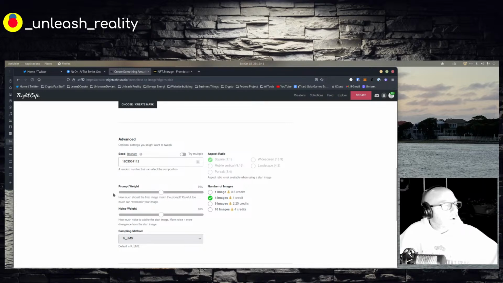This is really important right here, your prompt weight. How much should the final image match the prompt? And when it says careful, too much can overcook your image, I promise you too much will overcook your image. I've ruined so many because I put that up way too high, right? So I found that like 60 is as high as you want to go.